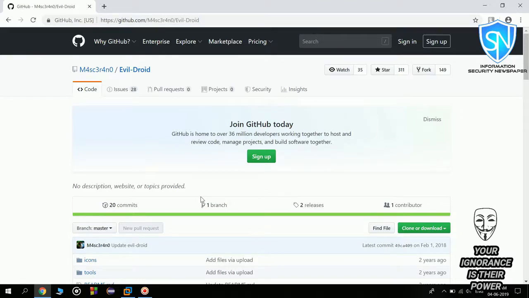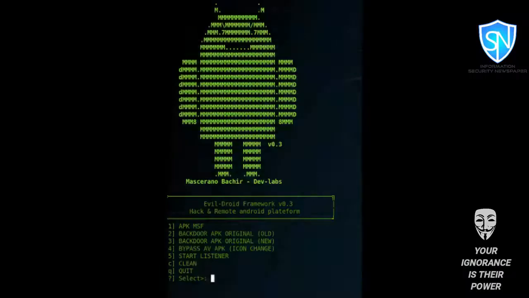In this video we will demonstrate how to generate an APK payload with the help of Evil Droid and hack any Android device. Basically, Evil Droid uses the Metasploit framework to generate the APK payload.